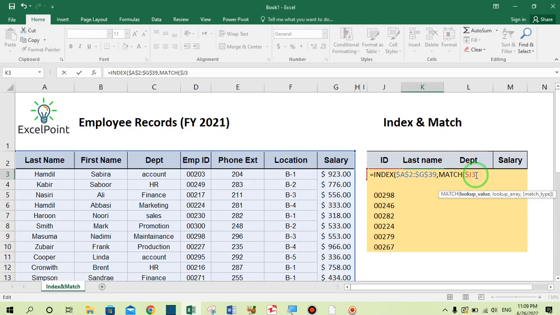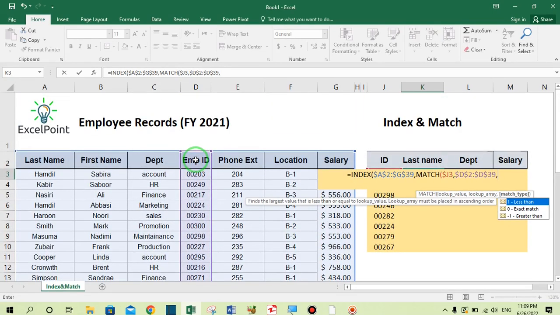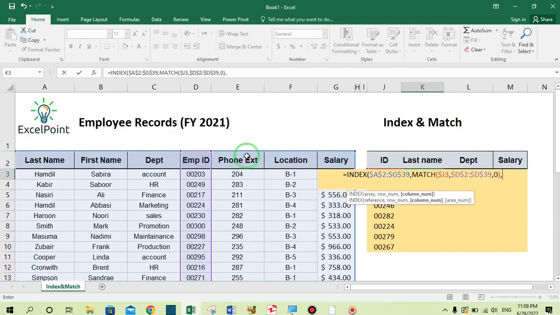Then comma, the lookup array: in which particular column is the lookup value located? Here ID is located in column D. I will select the entire column, then I will lock the selection. Press F4 to lock the selection. I want an exact match, so write 0, close the bracket and comma.